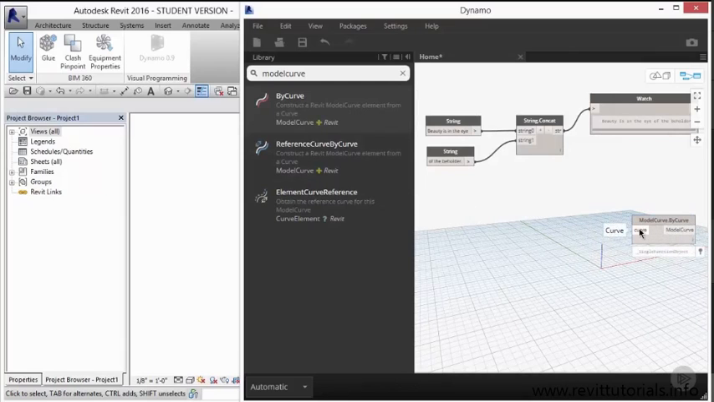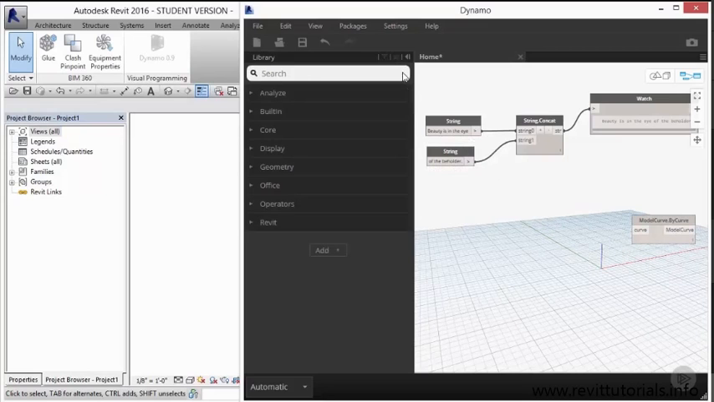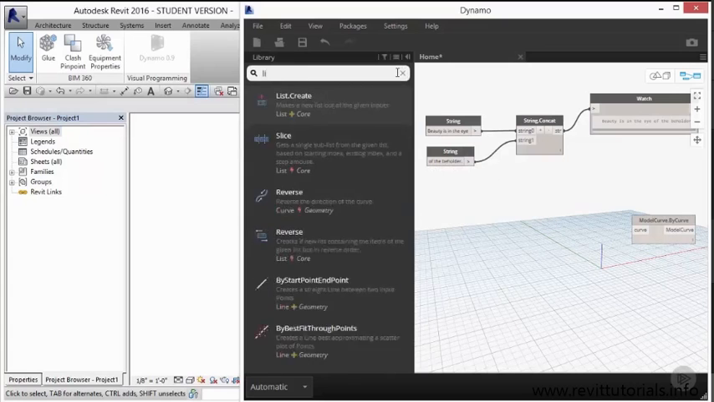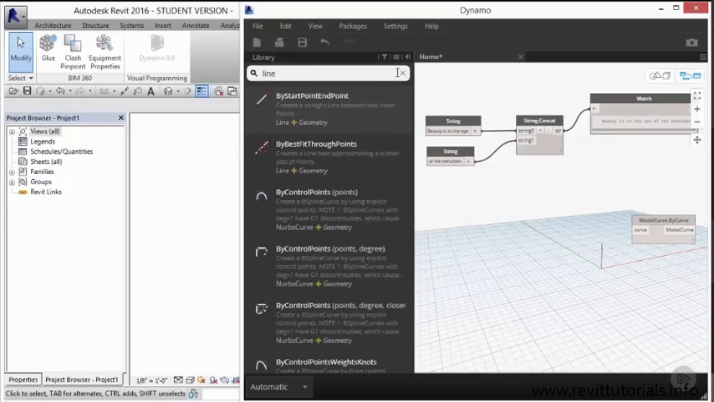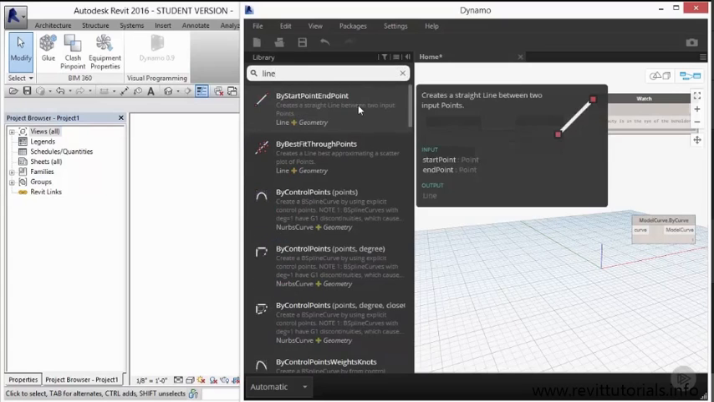Now if we work backwards, this component's structure reads that it has a model curve output and a curve input. Over time, we'll begin to understand more about the different types of geometry that can be converted to read as one another. In this particular case, we can give a line to the curve input, which will read as a curve. If you search for line in the library, you'll see that the first one is by start point endpoint. There are also a number of other different types of lines that we could be interested in, but the start point endpoint line is going to be the simplest for us.